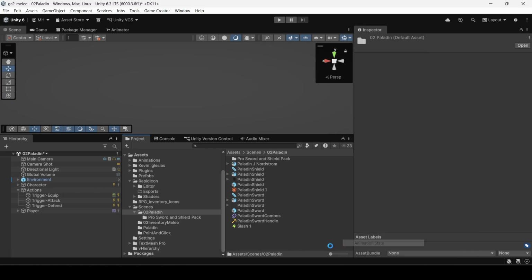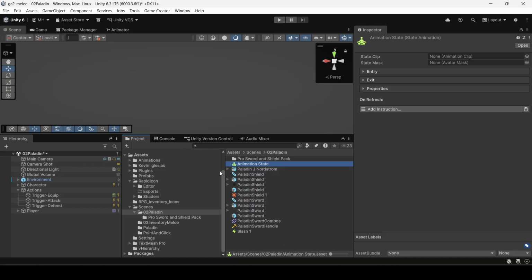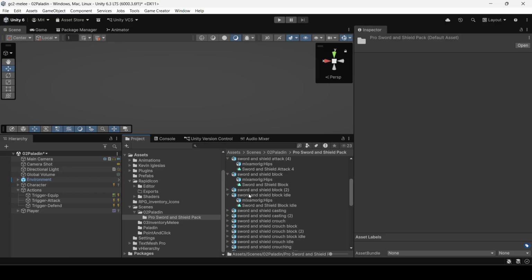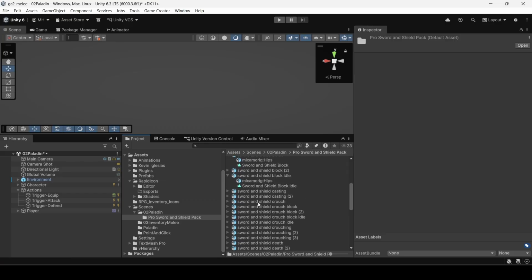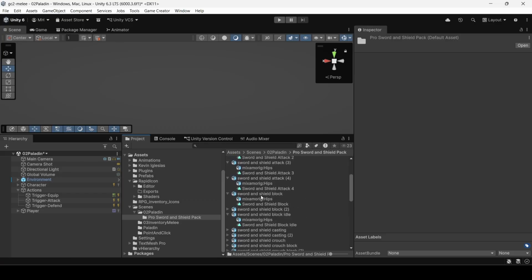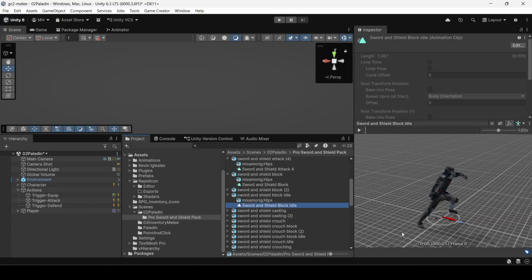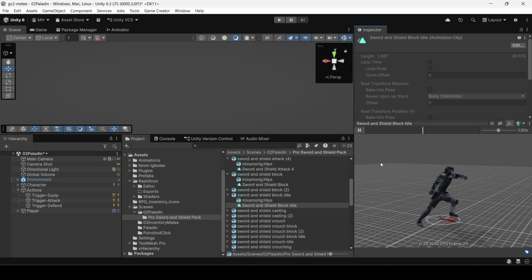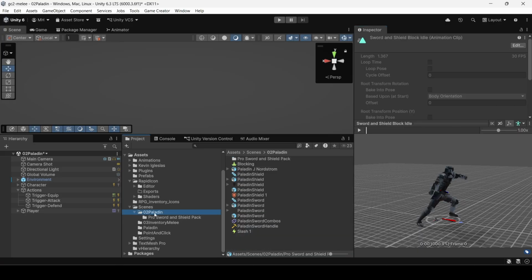Animation state. And then this will be the blocking state. And there is an animation clip that we can use here. This is the Sword and Shield block idle, I think. See if we can find it. This one. That's the blocking state. So we'll use this one here. And then we'll go back to here.